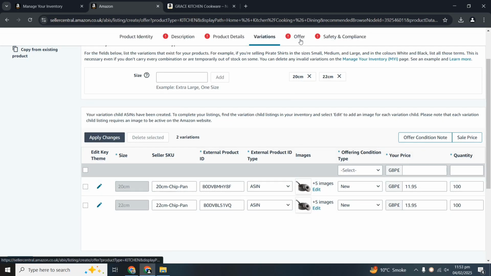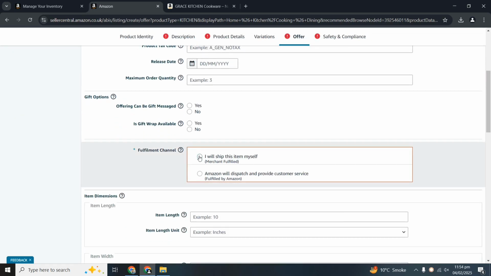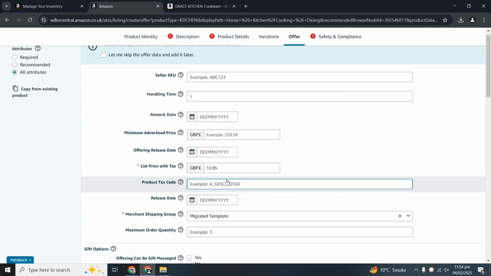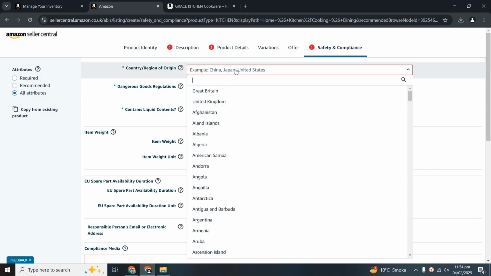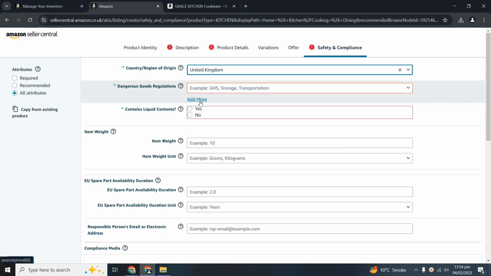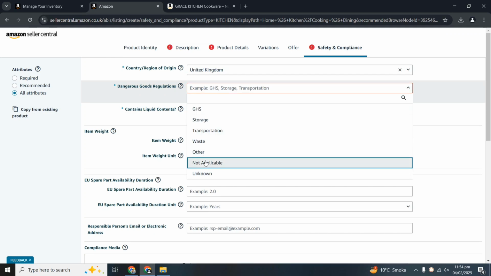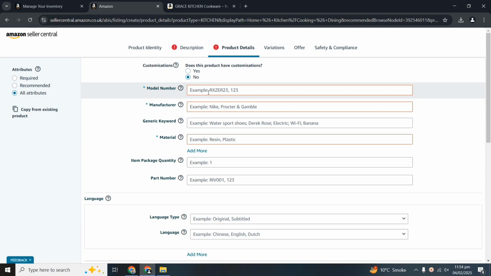Now go to offer tab and write list price with tax. After that, go down and select fulfillment channel. In my case, it is merchant fulfillment. Go to safety and compliance tab, click on country, then liquid container not, then dangerous goods regulation, and then go to product detail tab, write your product model number.